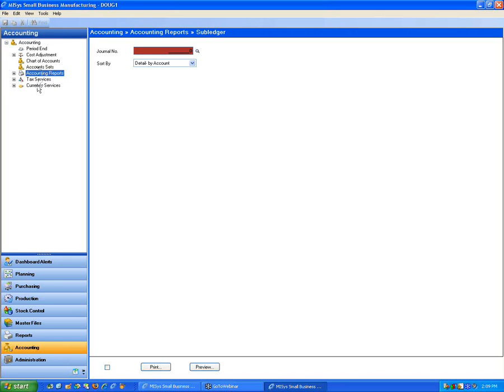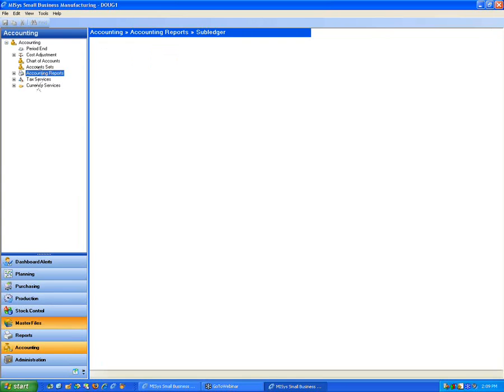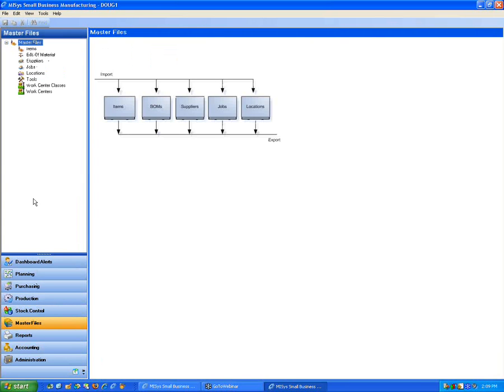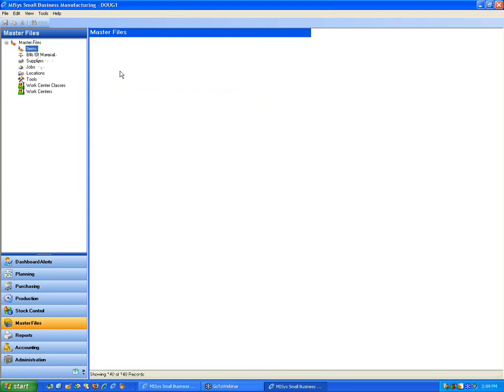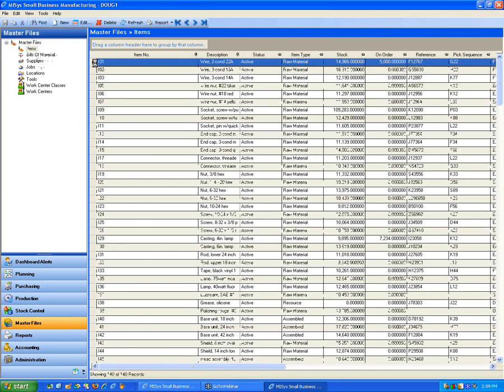All right, so that's the accounting section. So let's go into master files now and discuss some of the master files. What you're going to find as you start looking at this is a lot of it looks very similar, if not exactly the same as it did in SAE. But there are some changes in here. So in items, we'll just bring up one of these items and take a look at some of the things that are different.